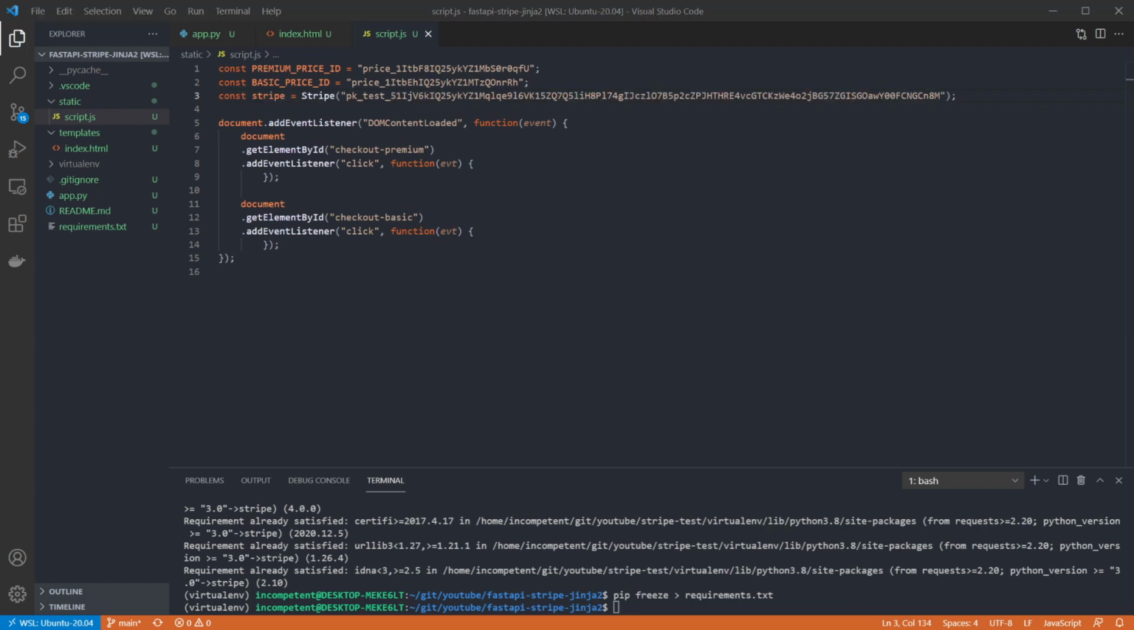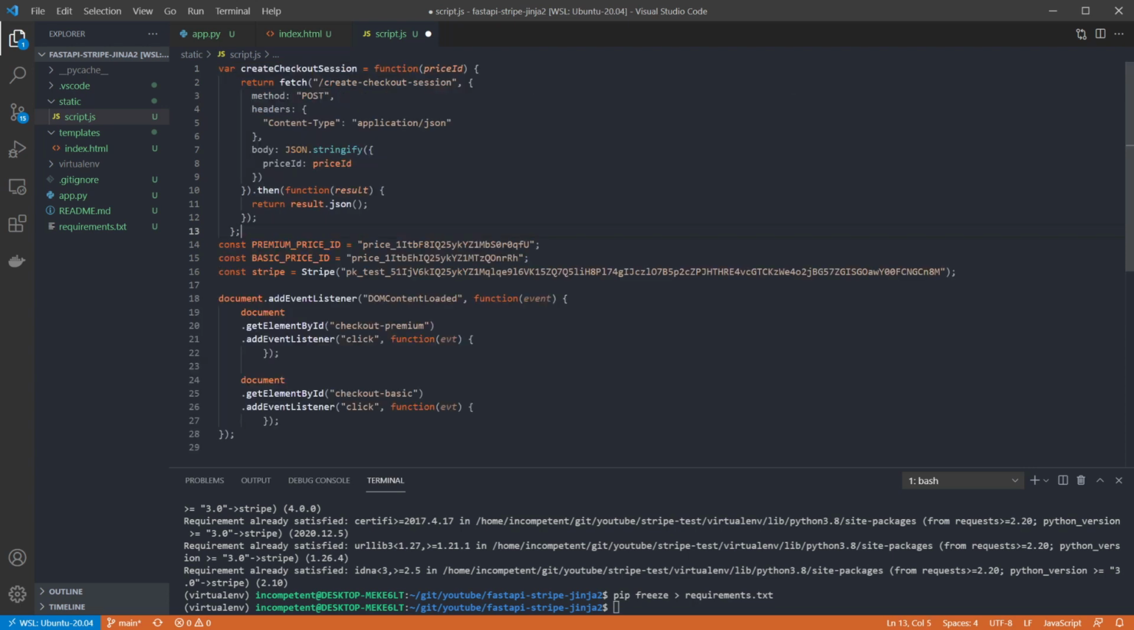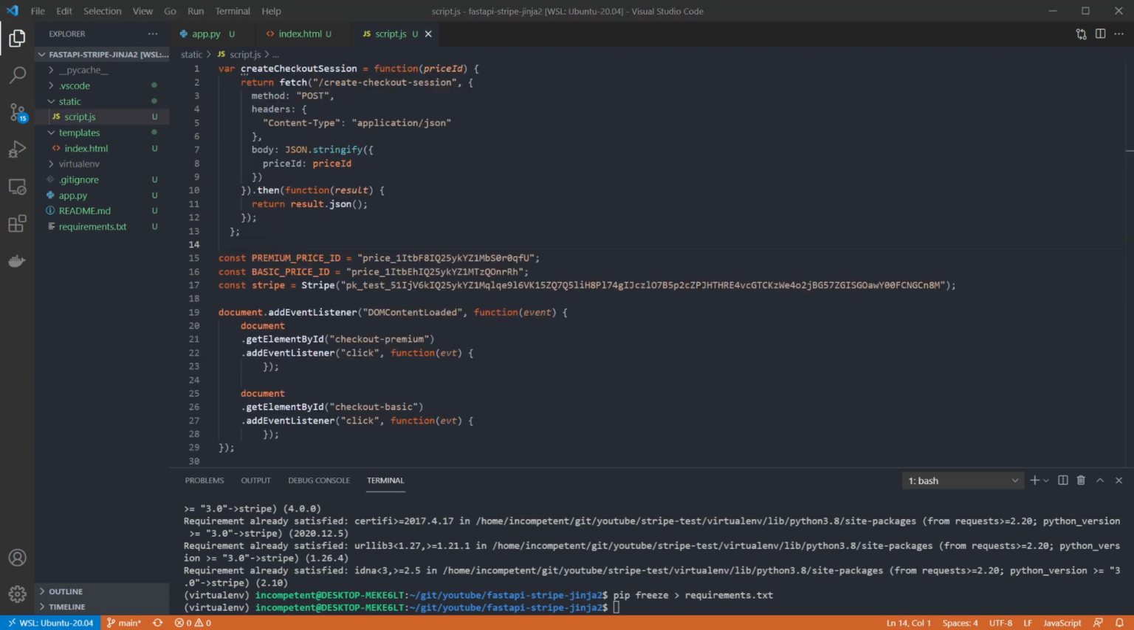The variable we're passing in here is the public key we copied from the dashboard earlier. Then we can add a new function to call our API. This function accepts a price ID as a parameter, which the buttons will pass in. Then it makes a post request to a create checkout session endpoint on our API. We'll add that soon. And then it returns the JSON object from that call.